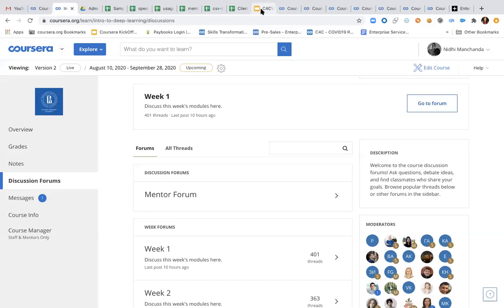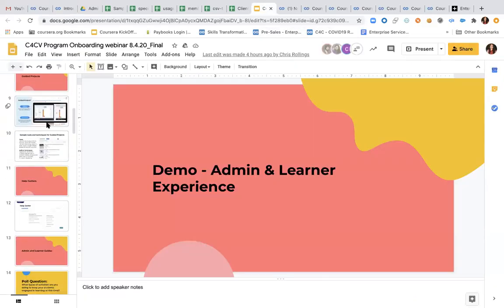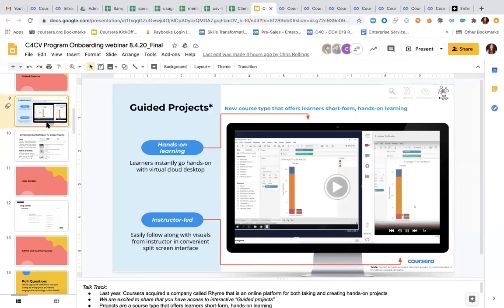So that's about it. We have covered most of the part. There's another important feature. Last thing on the demo is the guided projects. Guided projects is another very new and very important type of content that Coursera has launched. And these are simple hands-on learning courses, very short, 1 or 2 hour long courses that a student can take.